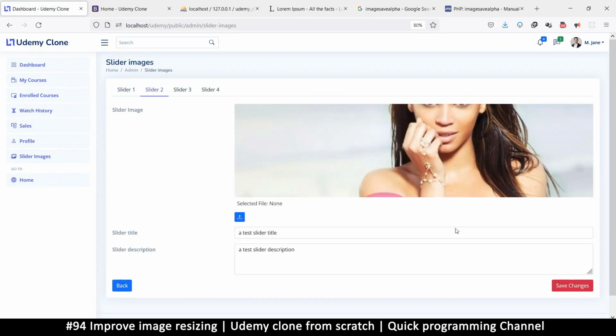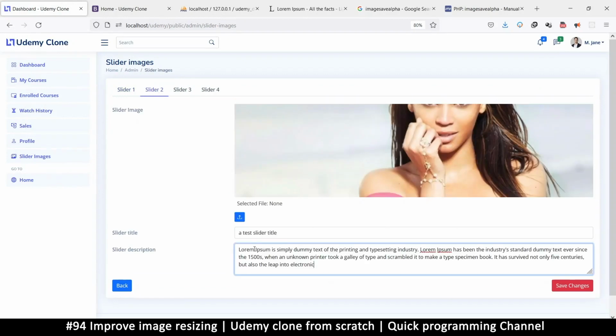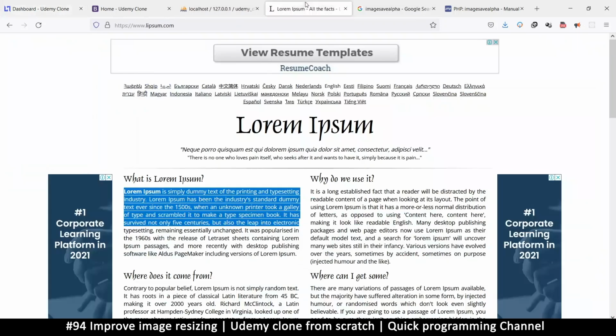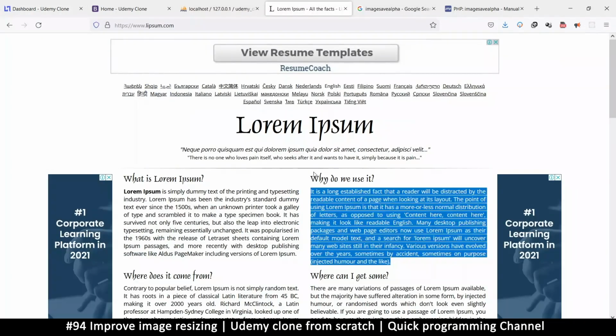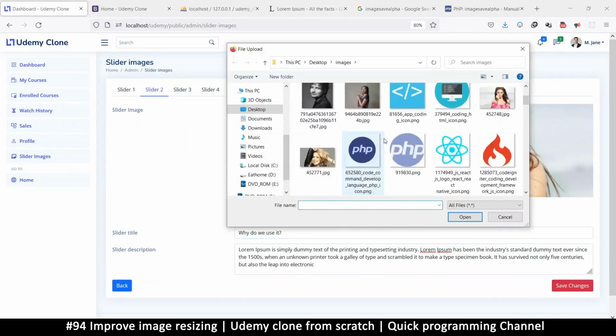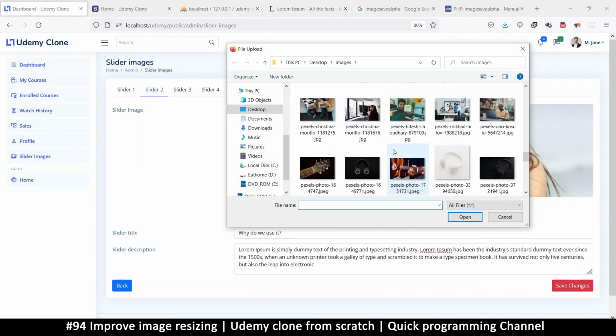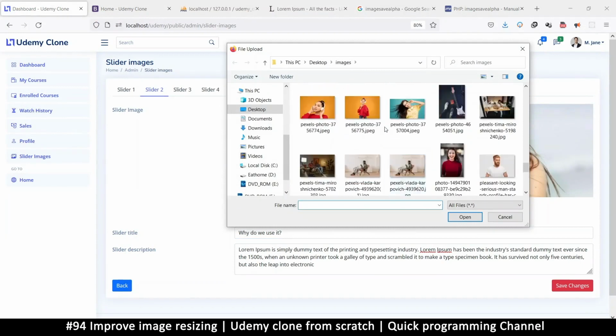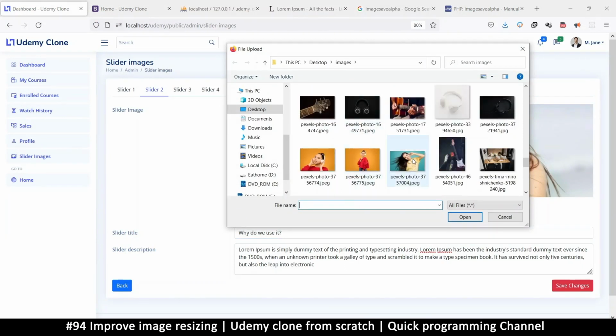Let's go to the second one and do exactly the same thing. I'll paste the description, but put a different title. Why do we use it? Come down here, paste. Let's put this same girl. Girl, where is she? Let's try a different image, maybe this one.